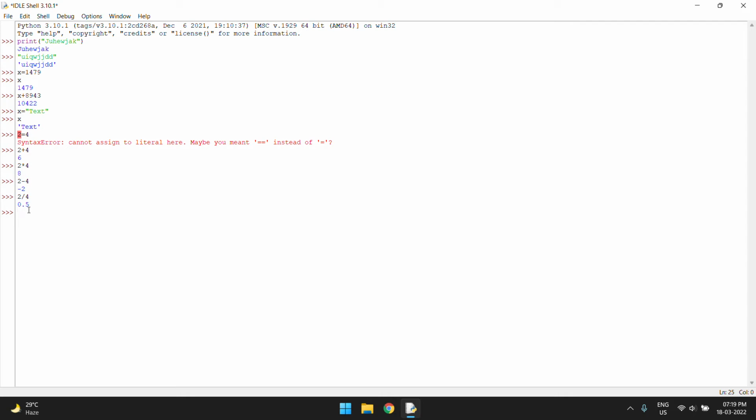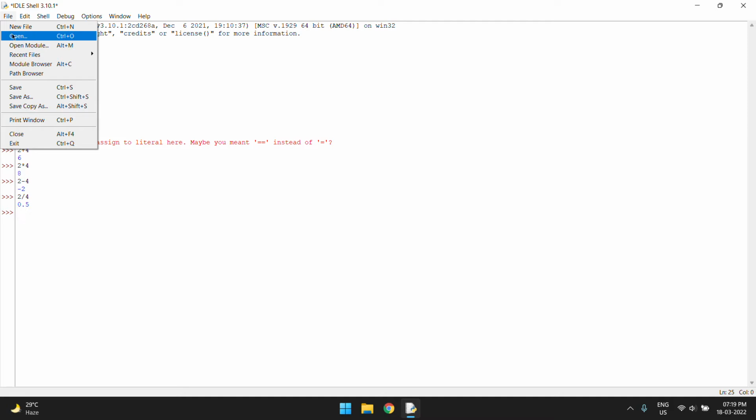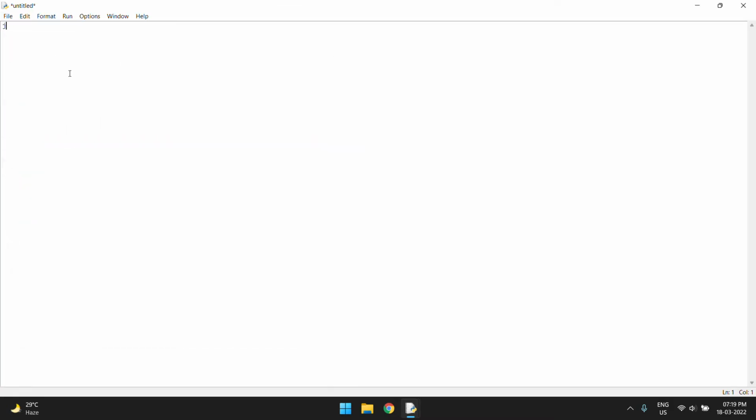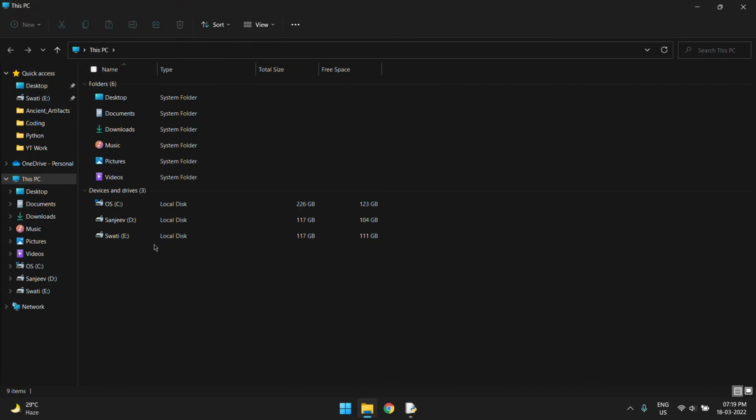Now we are going to be creating our first ever program inside of Python. So first of all, to start you have to click on file and new file. It is going to open in this mode. Here you can write the code, then you have to save it, then you have to click on run.